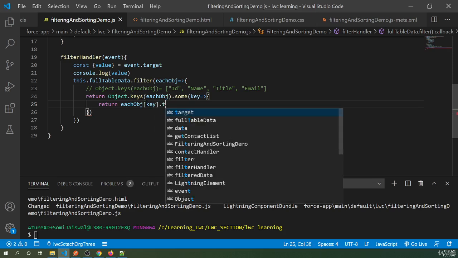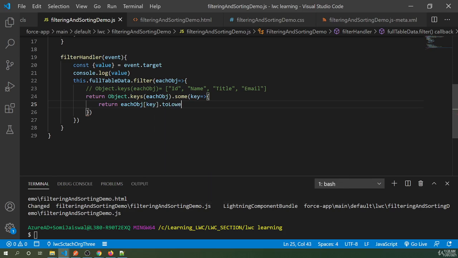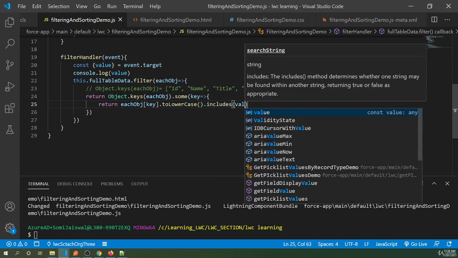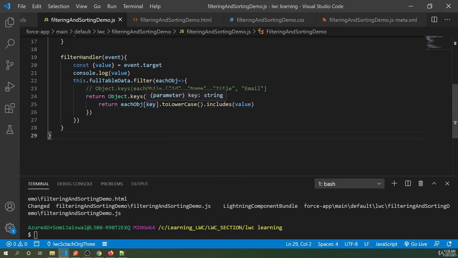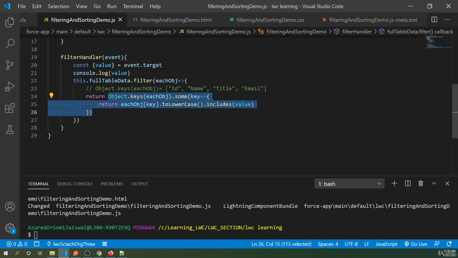It will convert that into lowercase, and then once it's converted to lowercase, we'll say it includes the value that we have typed or not. So the loop is very simple. We are running the filter method to do the filtering based on the expression, if it's true or false. The some method always returns true or false. If it matches something, it will return true, otherwise it returns false.